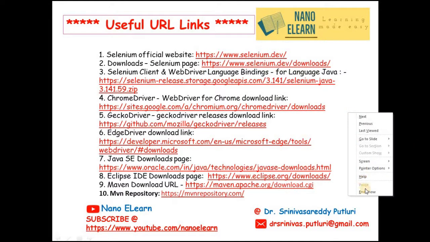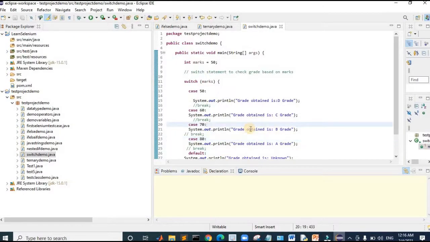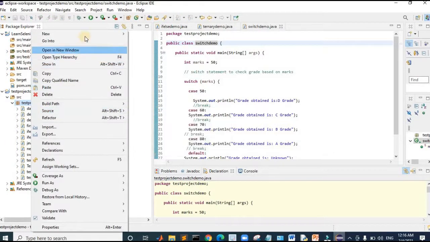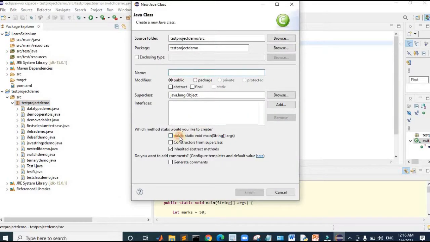Let us try to understand this using a practical demo. For this you need to open the Eclipse IDE. I have created a class, say SwitchDemo. For this you need to right click on the project, navigate to New and select Class. It will open the new class window. In the new class window you need to type the class name and select public static void main. Here I have given SwitchDemo and click on the Finish button.